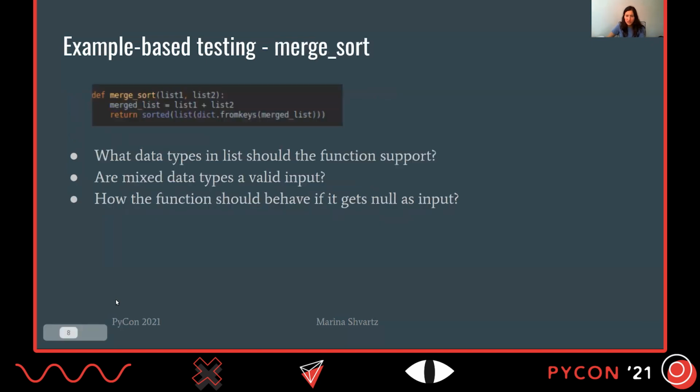To be more specific to the mergeSort function, there are multiple unclear questions in the definition of the function. For example, what data types in the list should the function support? Are mixed data types a valid input? How should the function behave if it gets null as input? All these unclear questions may lead to missing test cases.